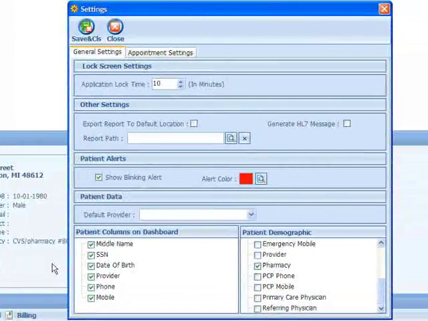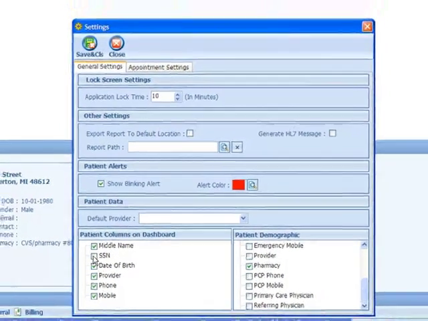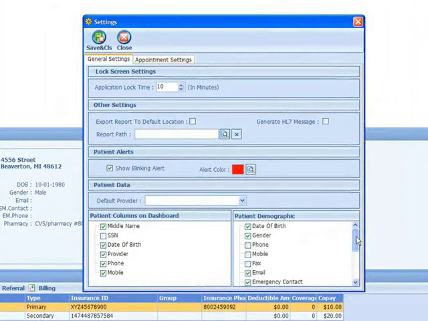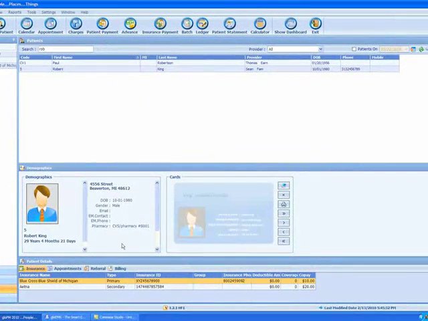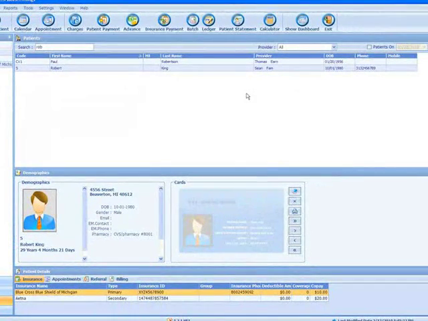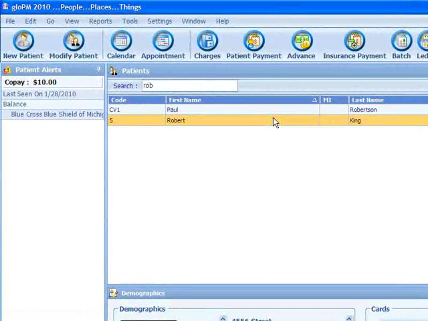So for instance, if I am pediatrics, I may not be doing social security number searches. As soon as I touch on that, it will take that column out of my dashboard. I can also add demographic information. Do I want to see phone numbers, fax numbers, emergency contacts, and all that information right from this area here? All I do is check on them, and then that information is part of my demographic screen and search. Notice I got rid of social security number, and that's no longer part of my options up top. I just wanted you to be able to see how flexible this information is.